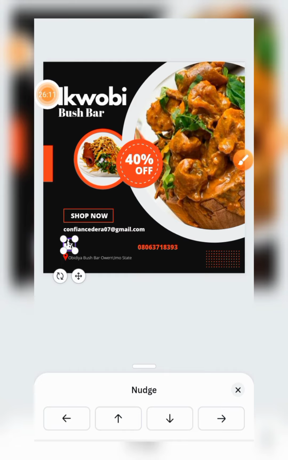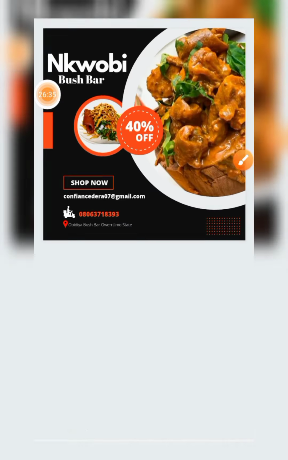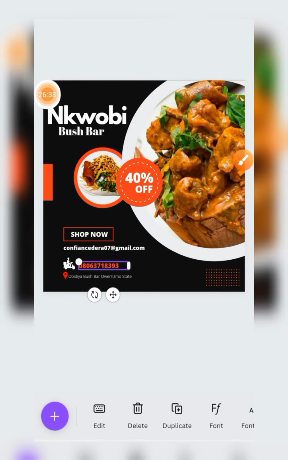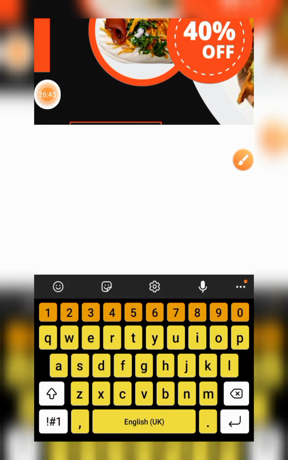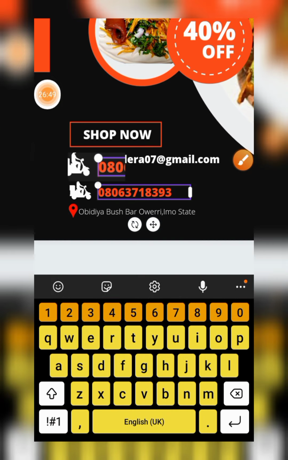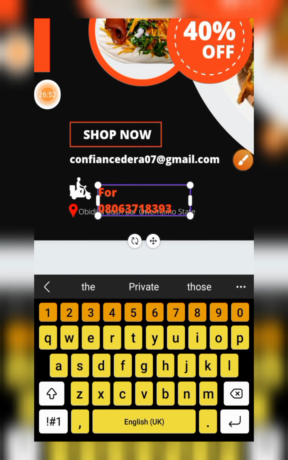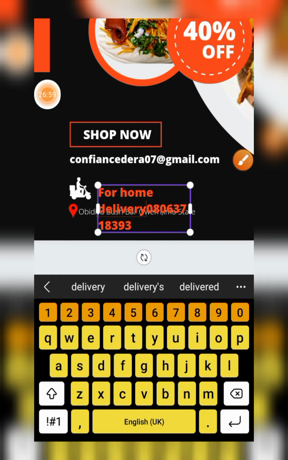Good. See that line? Don't ignore those lines that you're seeing appearing on the screen. That line is meant to align your write-ups and images to make sure they are correctly arranged. So they are very, very important. So I will write for home delivery. I'll edit this number now and write for home delivery, please call.